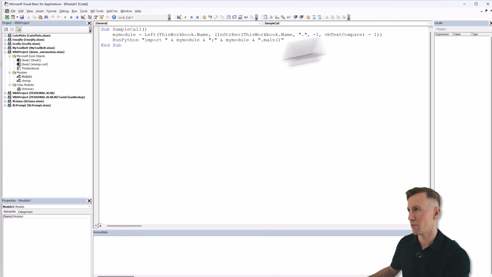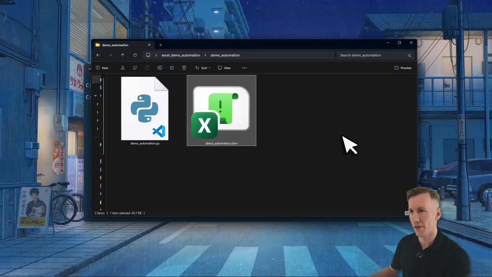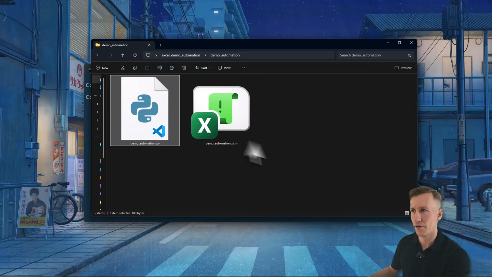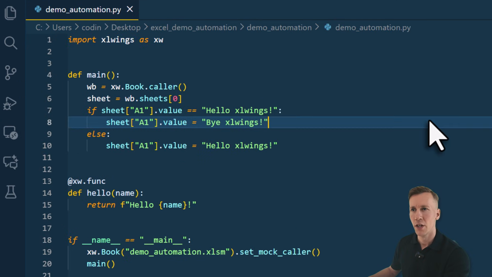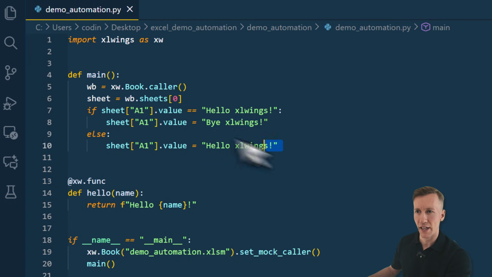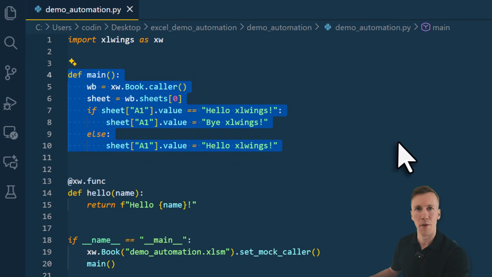With that in mind, let us actually have a look at the Python file itself. Alright, here as a first step, we are importing xlwings as xw. This is exactly the module we installed at the beginning of the video. And in there, you will now also find the main function, which we are executing from VBA.